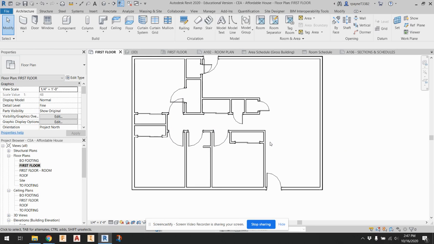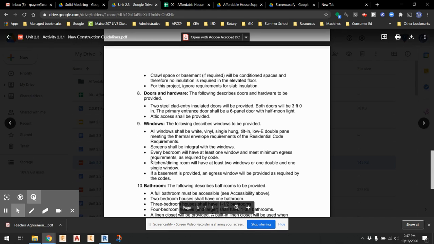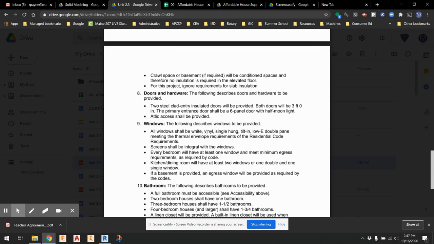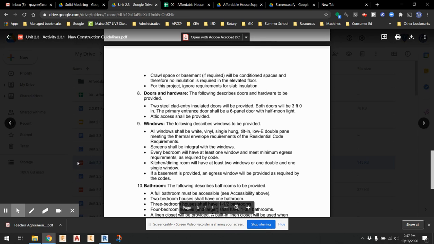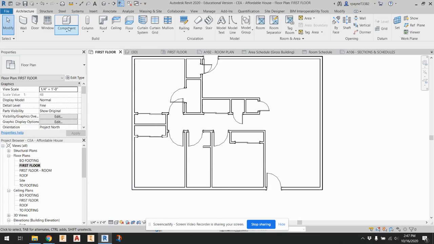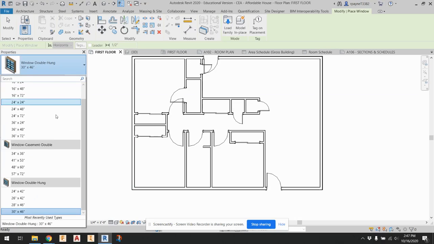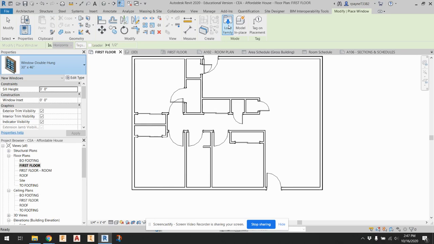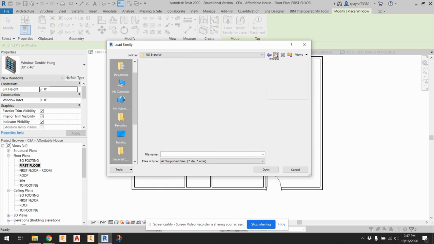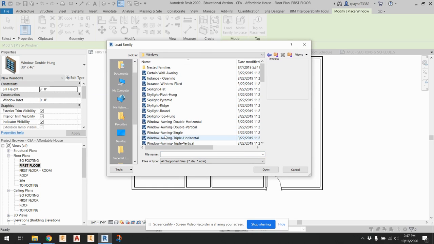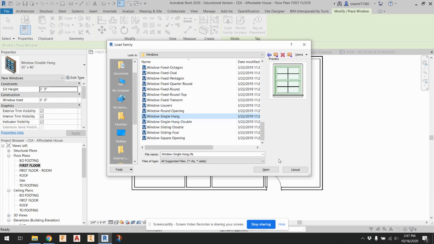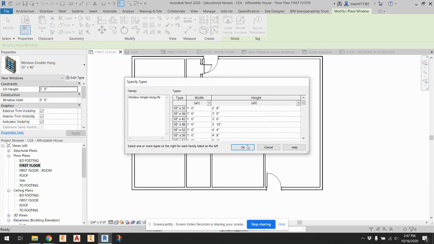All right, now it's time for windows. And so let's remember the windows say, all windows shall be white, vinyl, single hung, tilt in windows. Okay, so go to window. So there's double hung, there's casement, and there's fixed. So load family, go up, go down to windows. So click on single hung, open, and so you get to choose the size of the windows.